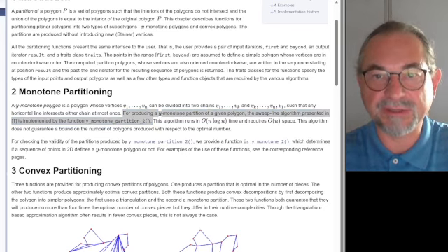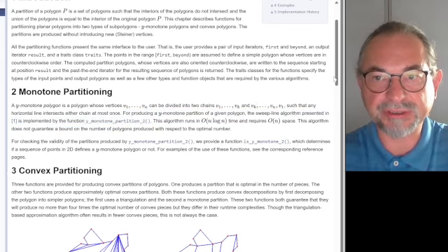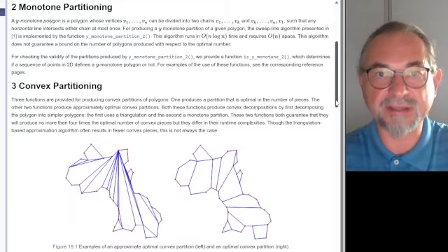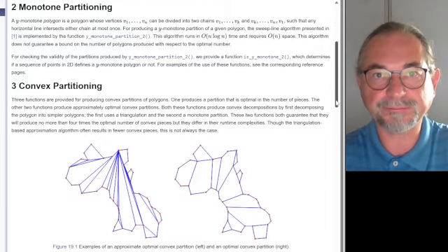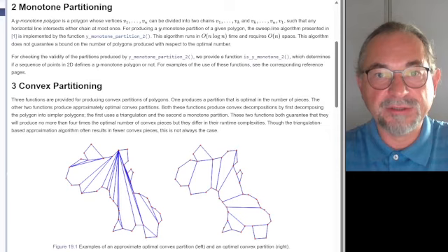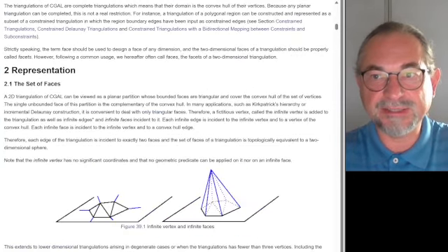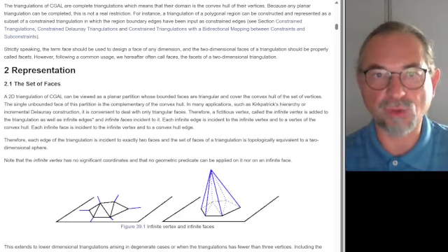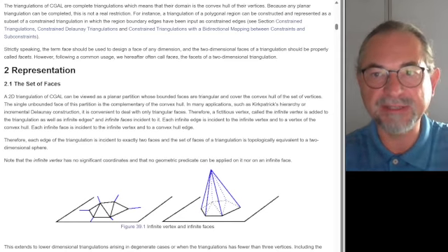Then it gives an example on convex partitioning. So this is the CGAL documentation. There is the CGAL triangulation. I will illustrate the SWIG bindings for Python programmers. And here is the relevant documentation.